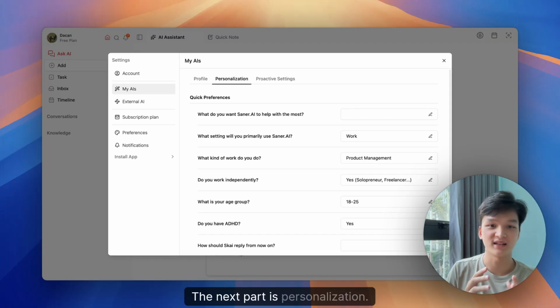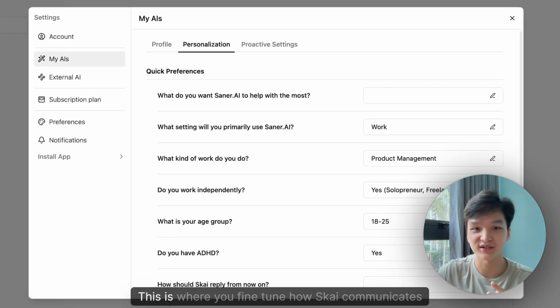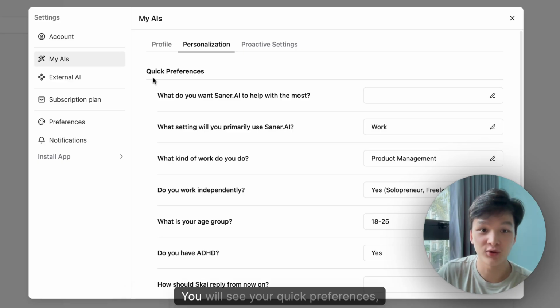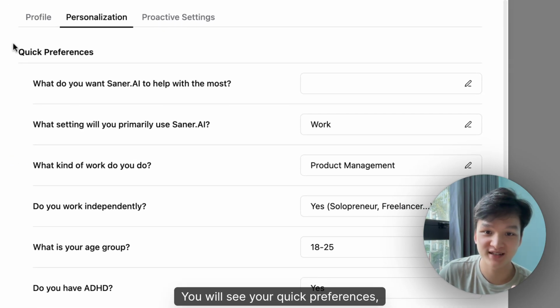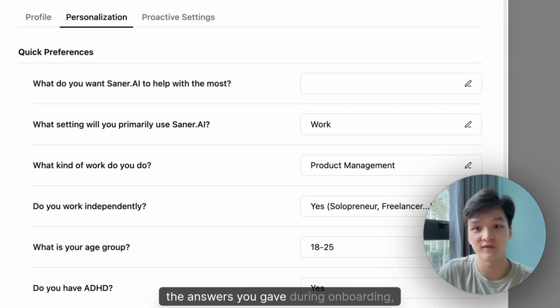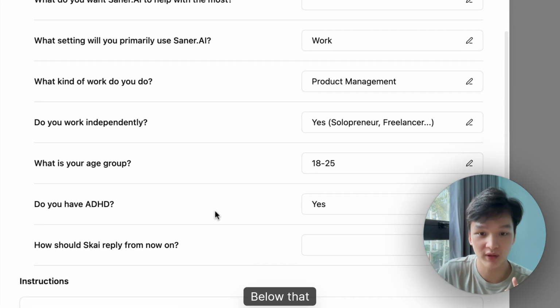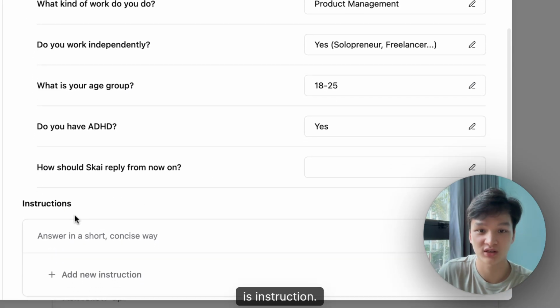The next part is personalization. This is where you fine-tune how Sky communicates with you. You will see your quick preferences, which are the answers you gave during onboarding, and you can update these anytime as your needs change. Below that is instruction.